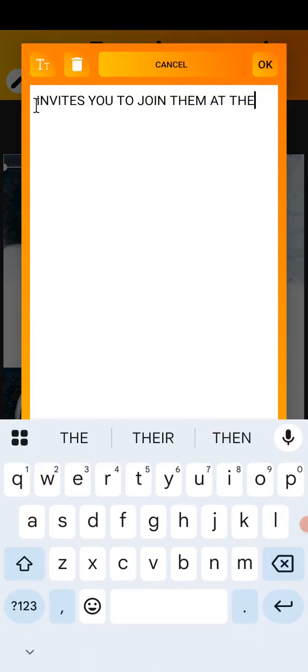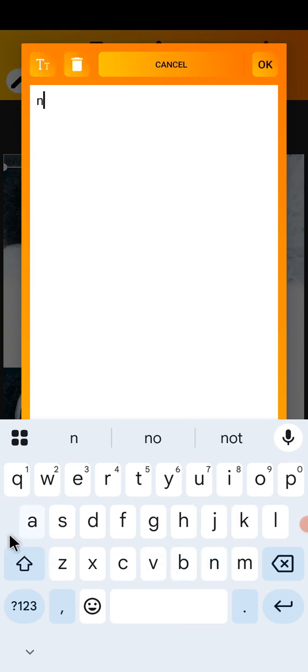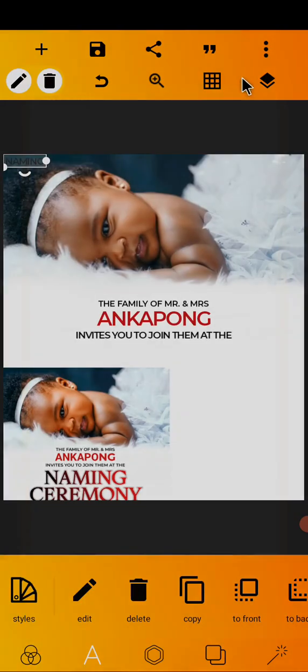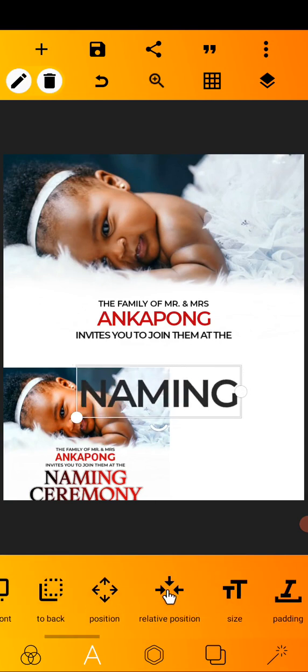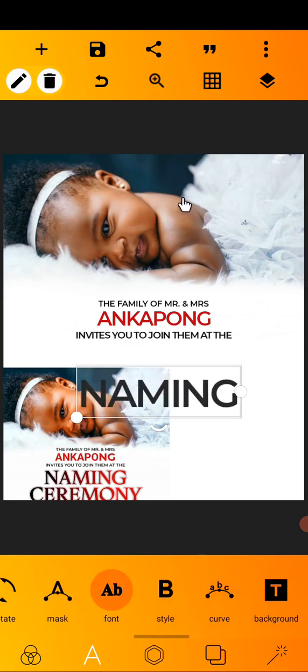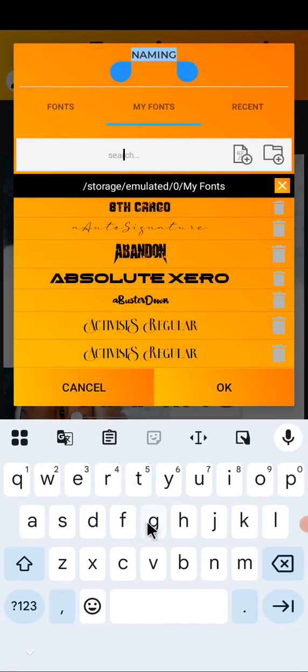So the naming is the emphasis of this particular design. Type naming. Naming. Make sure you capitalize each word like that. Then the font used here is Jellisto, so I'll just increase it like that. I'll go to fonts. I'll type Jellisto.